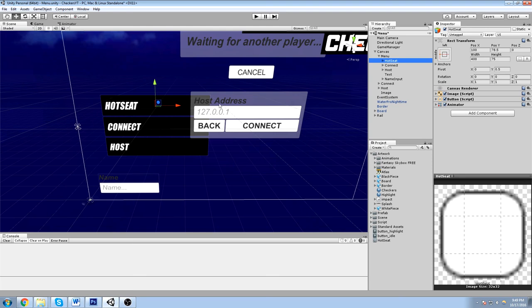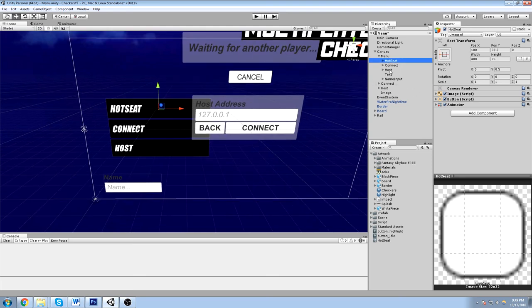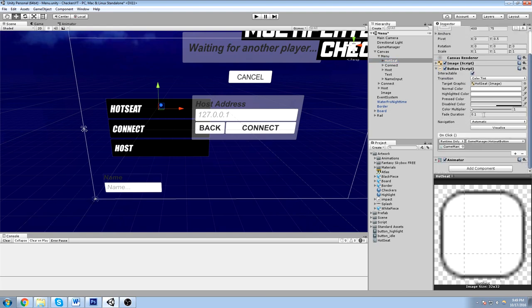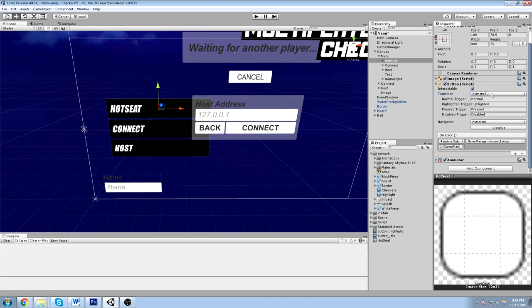So this should not be too complicated. We've done it in the past on another video. So what we'll do is head over to the hot seat, go under button, we'll change the actual transition from color tint to animation. And now here's where things change a little bit. So you have some triggers you've got to be using.